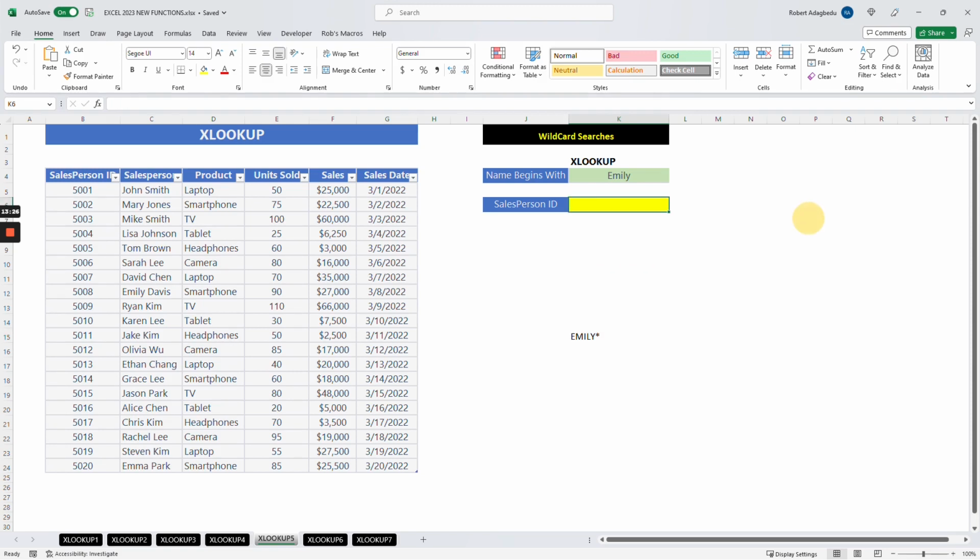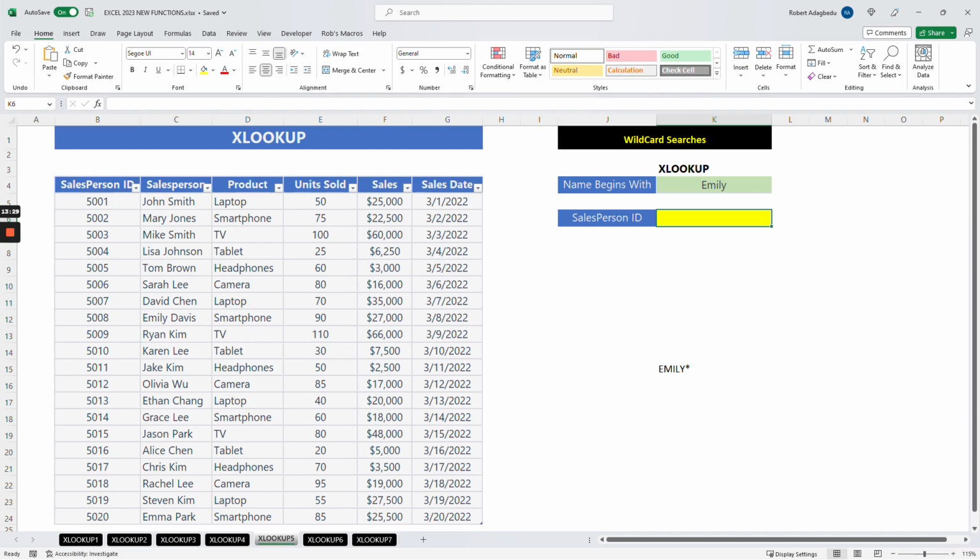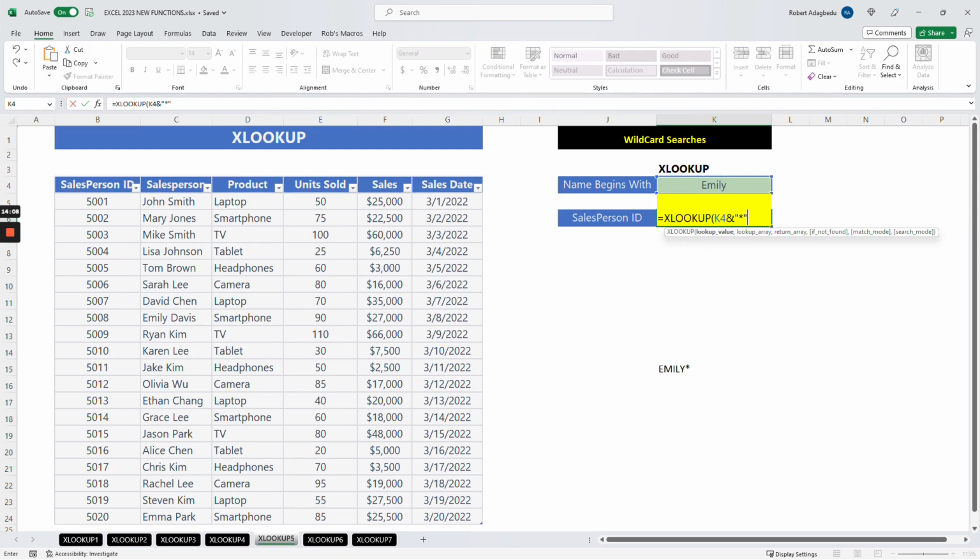So we are going to use this. And watch carefully and see how I write this formula with XLOOKUP. So it's equal to XLOOKUP. The lookup value is Emily star. So it's going to be this. I'm going to point to the Emily right here and then bring the ampersand. The ampersand is like a concatenating function to join the Emily with the star. So with the star, we put it in quotes like this.